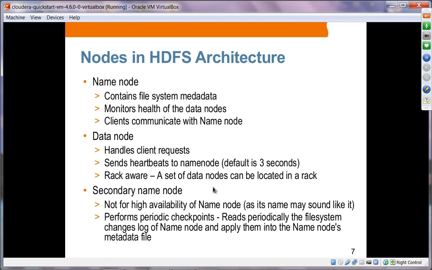If a particular rack goes away, for example if the power is off for a particular rack, we certainly want the data nodes to be configured so that not all replicated blocks are in a single rack, otherwise if that rack goes away, you lose the data, right? So Hadoop will make sure the data is replicated across the racks. We'll see an example of this later using a picture.